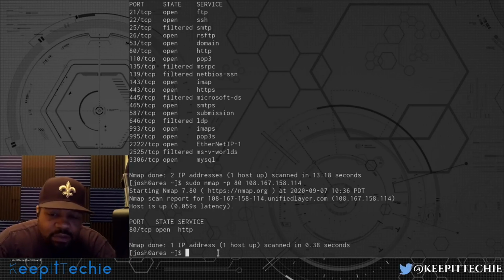But yeah, you have to run it with lowercase p, and then the port number, and then the range of IP addresses or the IP addresses.